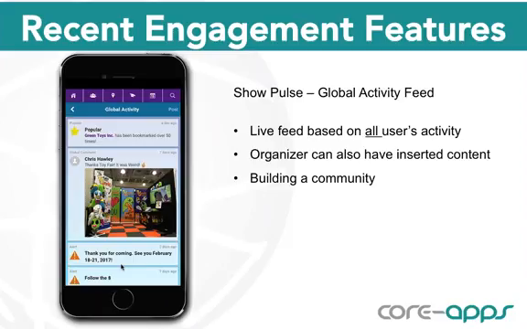From the Explore screen, into what we call the Show Pulse Global Activity Feed. And this is something that is now available out there. It's a live feed based on all the users' activities. So as you can see here, up at the top as an example, what's trending and what's popular right now. In this particular case, this was used at Toy Fair. It's got green toys here. It's been bookmarked over 50 times.